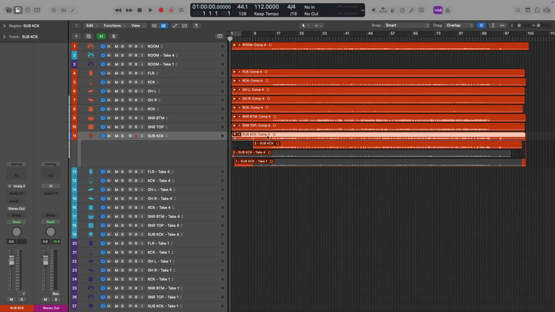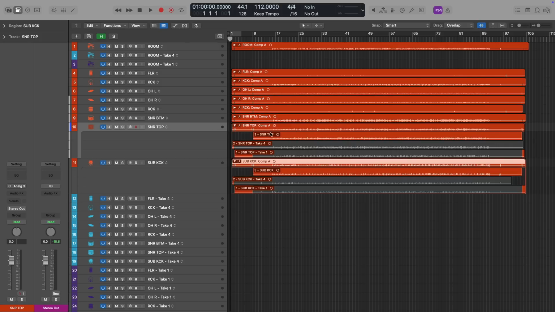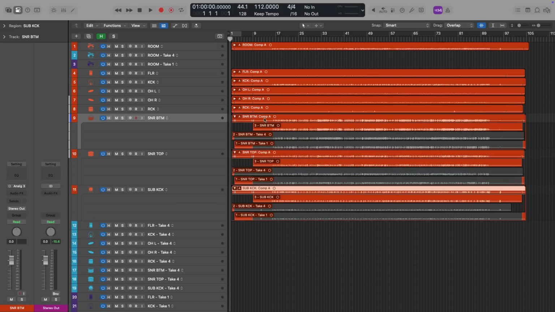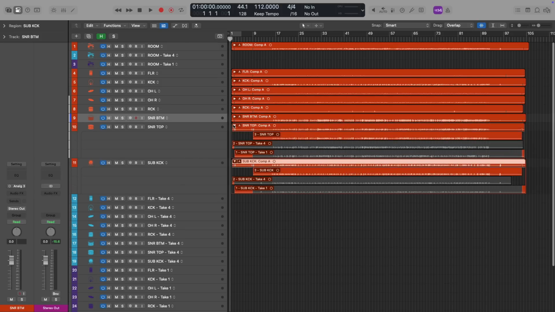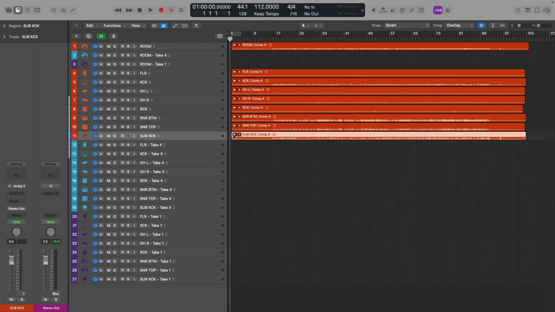If we pop them open, we can see the original name, take 4, take 1, and this will be reflected in every take folder for my drum group. Meaning all these empty track lanes where takes used to live, I can just select and delete.